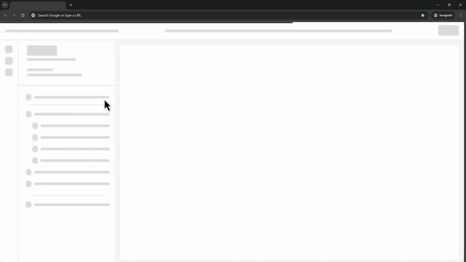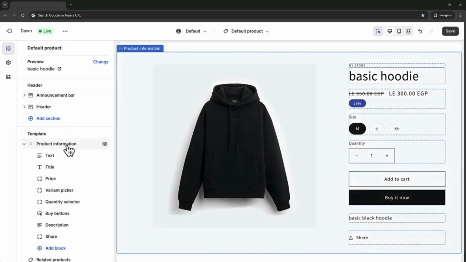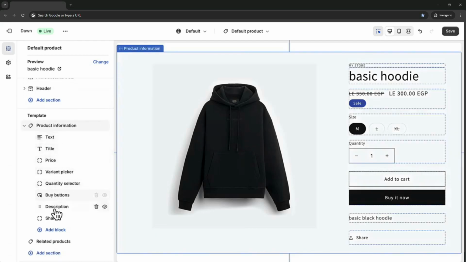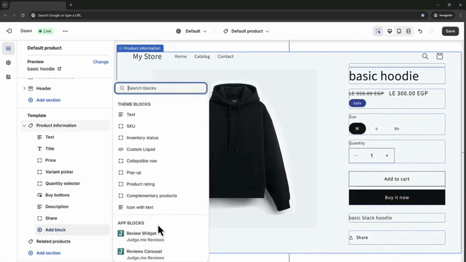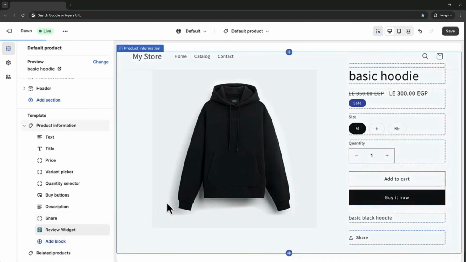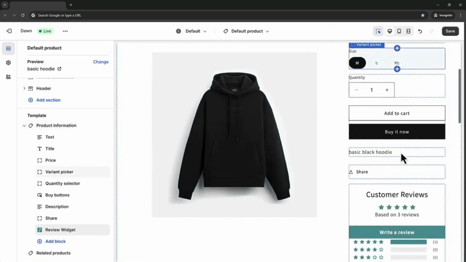To make sure that it is enabled, go to the section and click on the product information here. You want to click on add block here, and we have a choice to add two blocks: review widget or reviews carousel. For this example, we're going to use review widget. As you can see here, the product reviews are listed on the right hand side of the product.